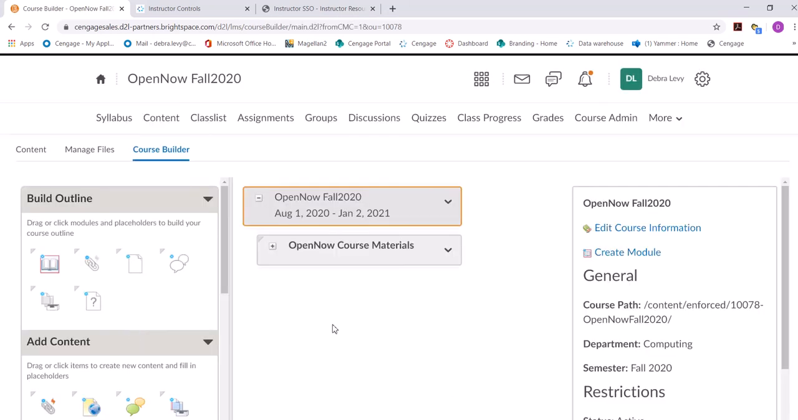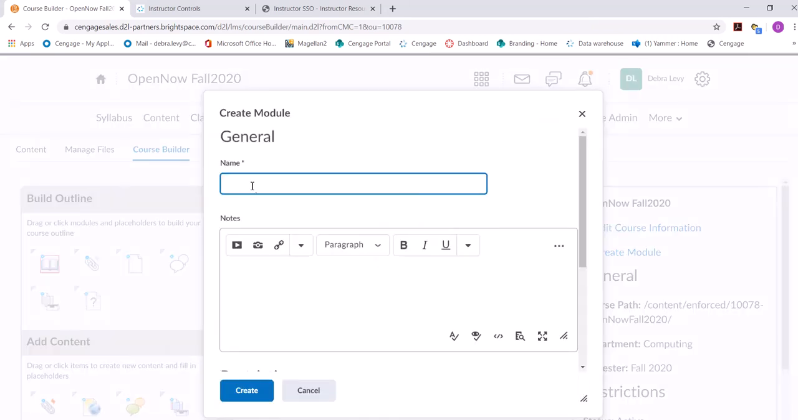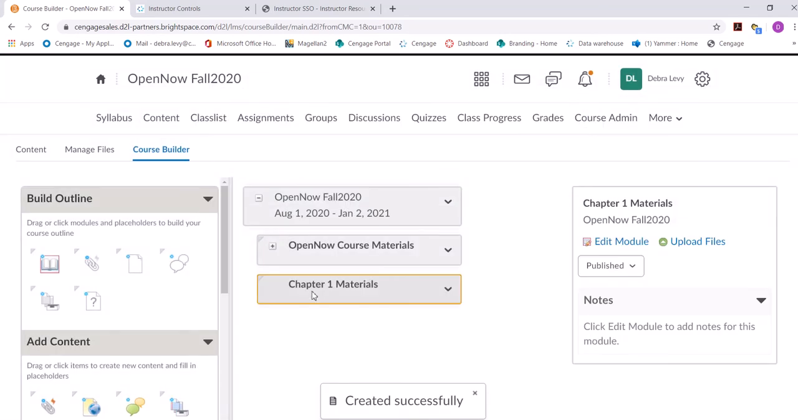Now at this point, you need to decide how you want your course set up. So some people like to put modules that they call Module 1, Module 2. Some of them do it by date. Some people do it by chapter. So I'm going to show you how to do it by chapter. So again, I'm going to grab this little book here so I can make a module. And I'm going to call this module Chapter 1 Materials. So now I have this module.